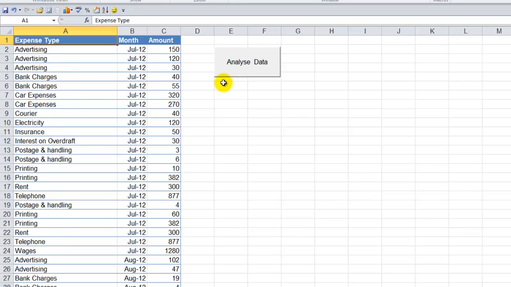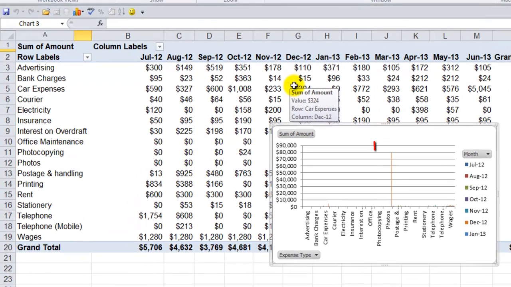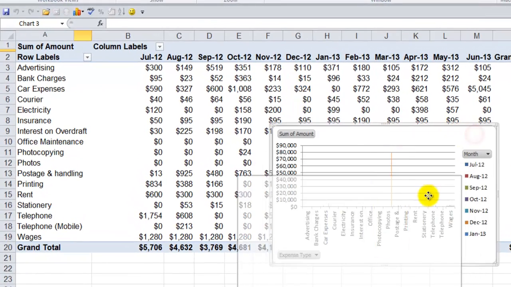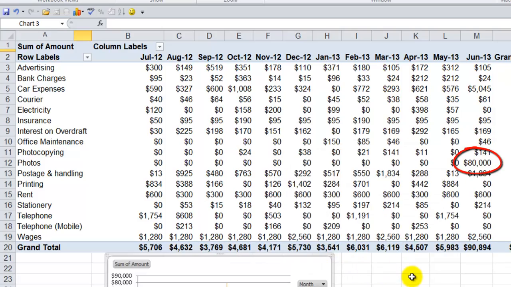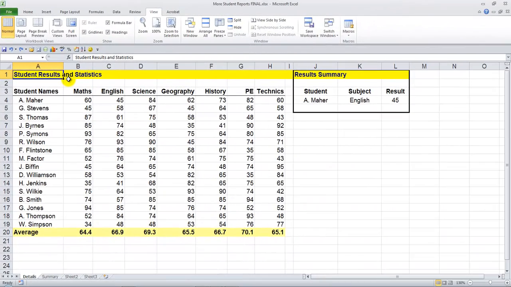So the new data comes in, and all I need to do is just click anywhere inside the data and run that macro again by clicking the button. And straight away you can see photos there has gone berserk. If I move the chart out of the way, you can see the new data there, and also car expenses has changed as well. So using macros can save us lots of time. Okay, almost there with our summary.